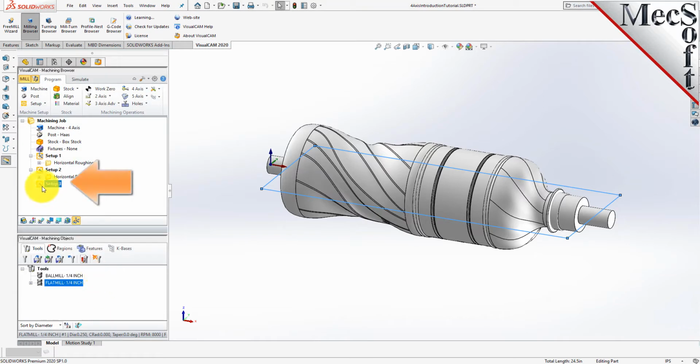You will see that Setup 3 was added to the machining job. You will also notice that the MCS triad on the graphic screen is now rotated back to 0 degrees. Now we're ready to program our 4-axis parallel finishing operation.